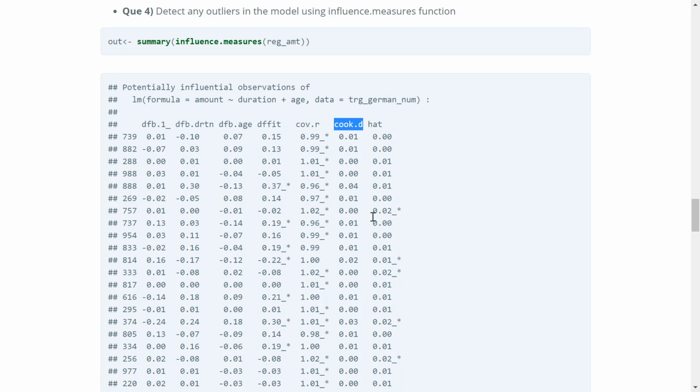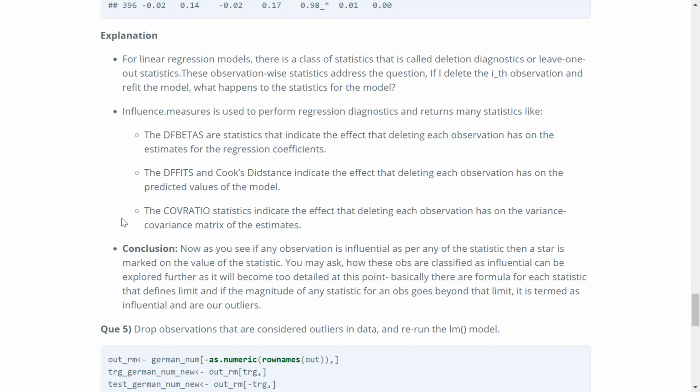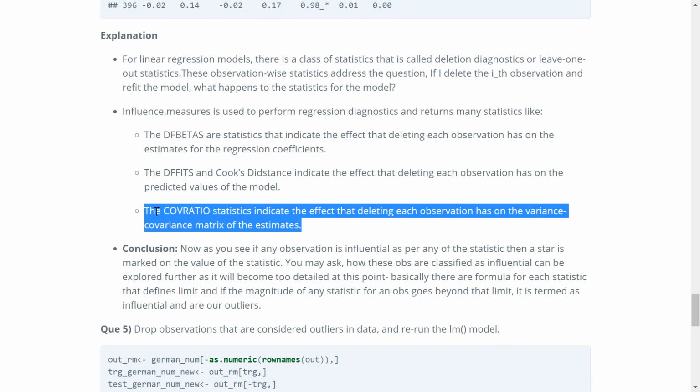So DF beta indicates the impact on the regression coefficients, and DF fits and Cook's distance indicate the effect on the predicted values of the model. And then we have COV ratio statistics, which indicates the effect that deleting each observation has on the variance covariance matrix of the estimates.